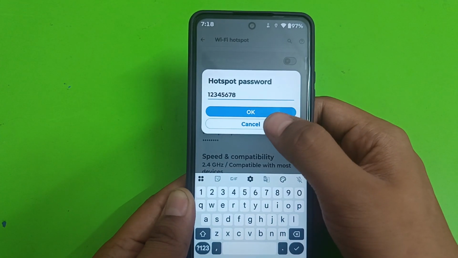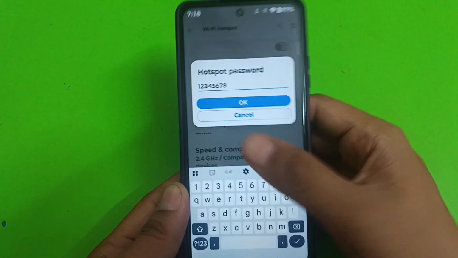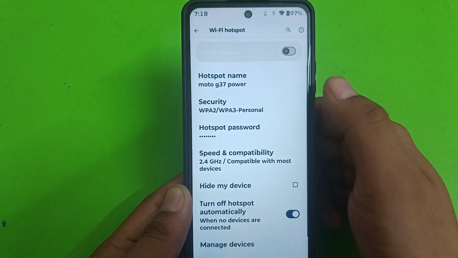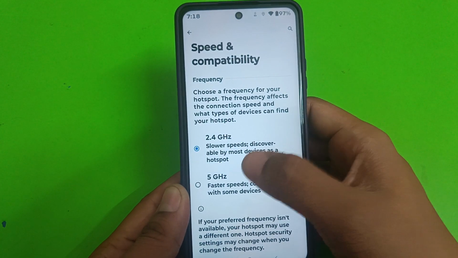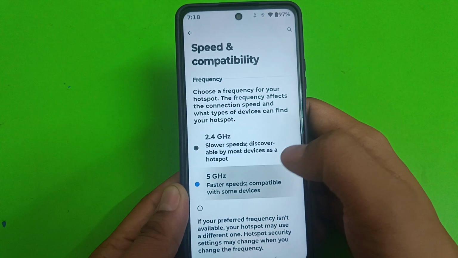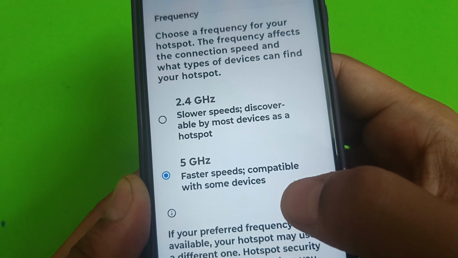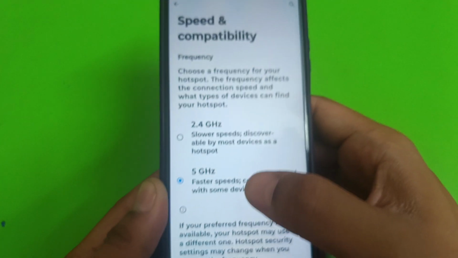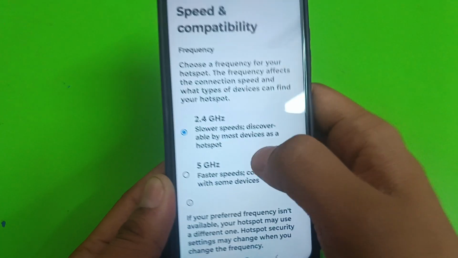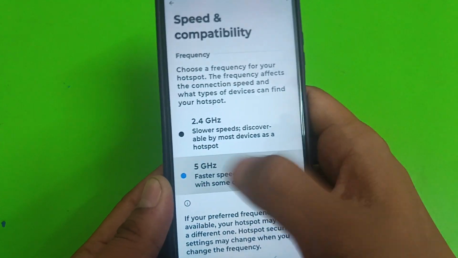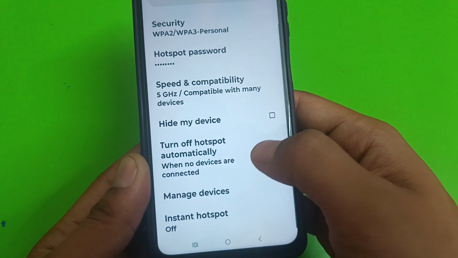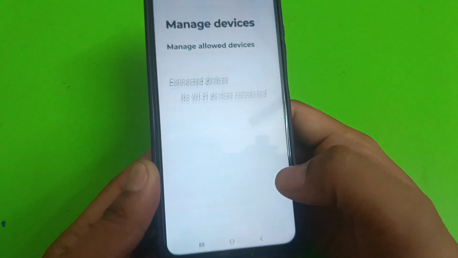If it is not connecting, you have to remove this password and try again with a new password. You can enable the speed and compatibility option by increasing the speed; faster speed is compatible with some devices. If you have selected this one, select this one, and if you want more speed, you can select this one also. So here it is, Manage Devices.